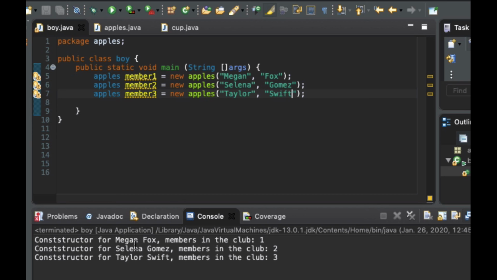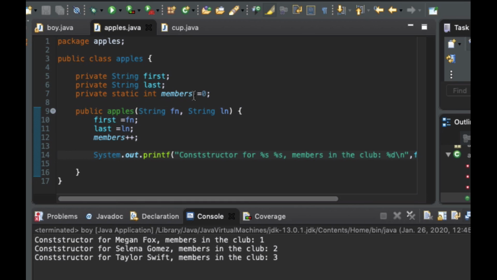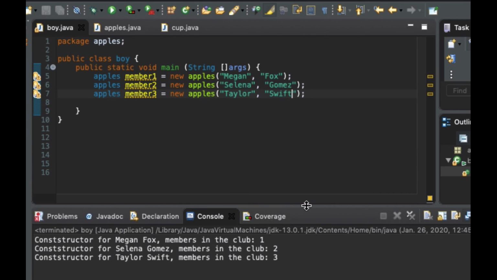Now you're seeing constructor for Megan Fox, number in the club is 1. Constructor for Selena Gomez, member in the club is 2. Constructor for Taylor Swift, member in the club 3. Here we use these members as a static thing, so we can do it for multiple members we create.